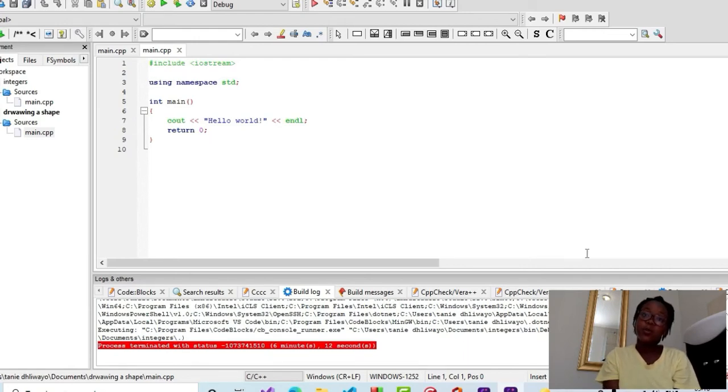Welcome to Tiny Code. Today's tutorial, I'm going to talk to you guys about the basics of writing a C++ program and how it's executed and where the execution starts. So basically I'm going to do this by trying to draw a shape on our console, then show you guys how each line is executed and in what sequence.